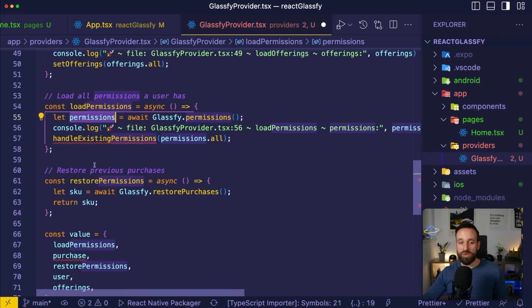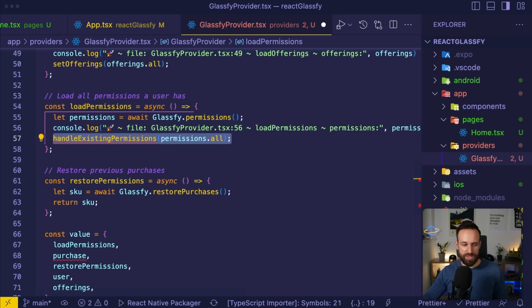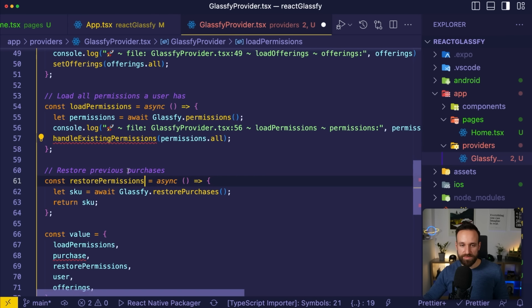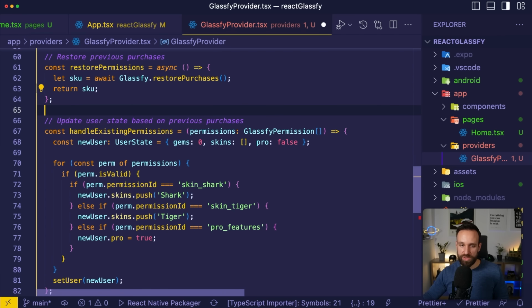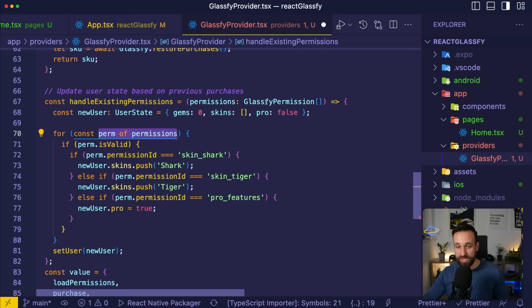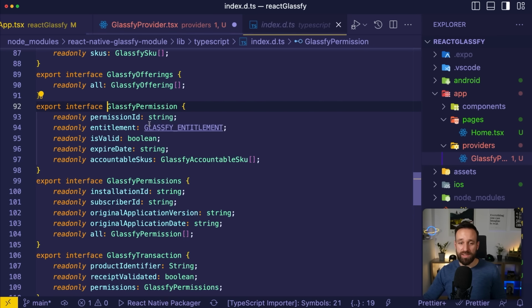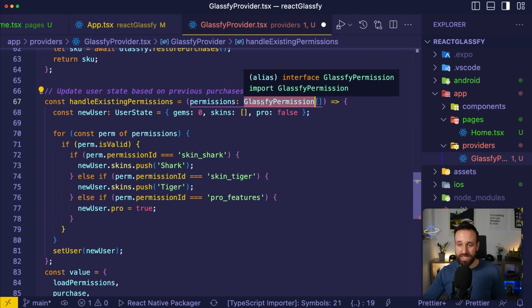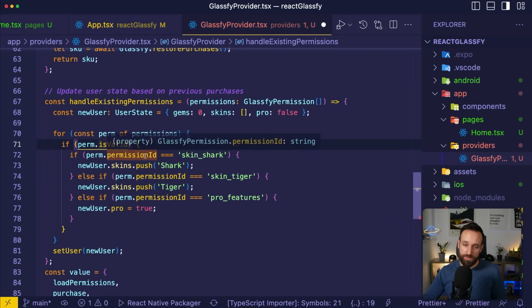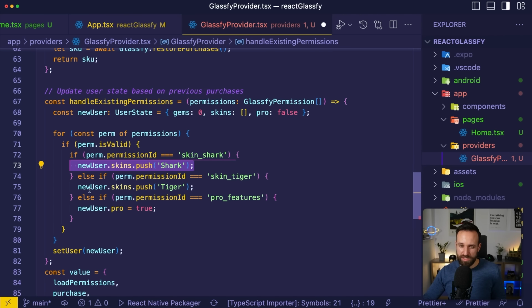And then after loading the permissions, I'm calling handle existing permissions. We just do this for a little demo case. So I'm going to show you what you could do. If you want to handle your permissions, you could go through all the permissions you get back from Glassfy, and notice how the Glassfy SDK is actually also using pretty nice types everywhere. So you get easy code completion and can check if something is valid. And if the permission ID is equal to our shark skin, then we give the user the shark skin, and if he's pro, we give him the pro flag.